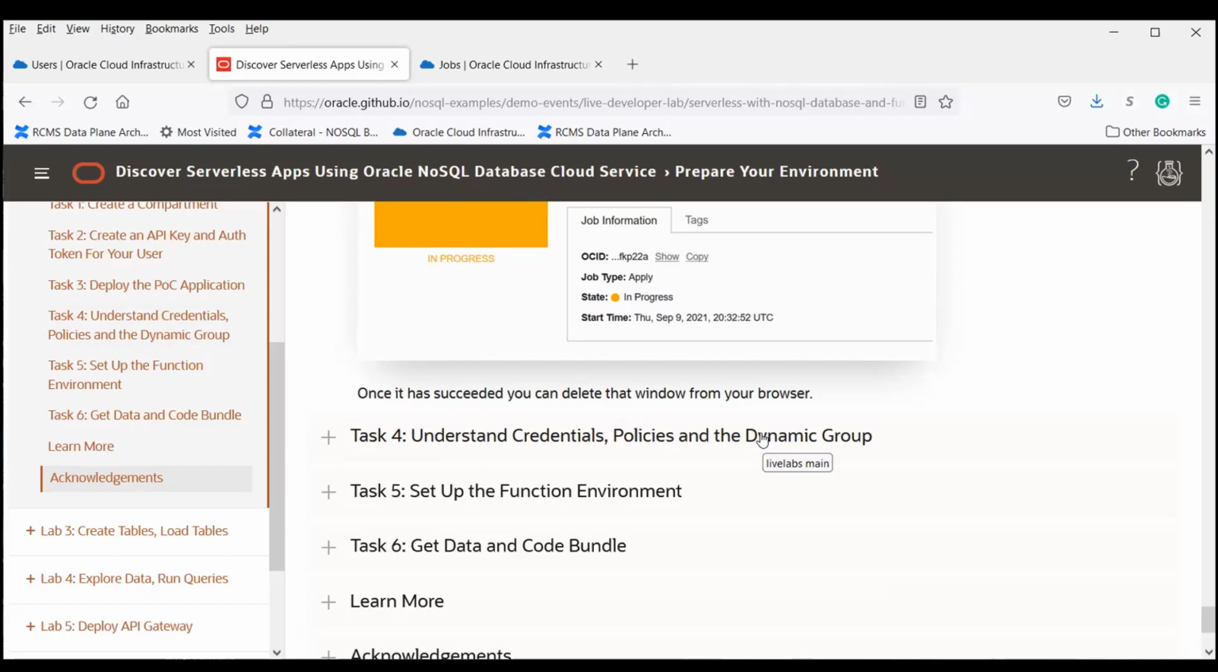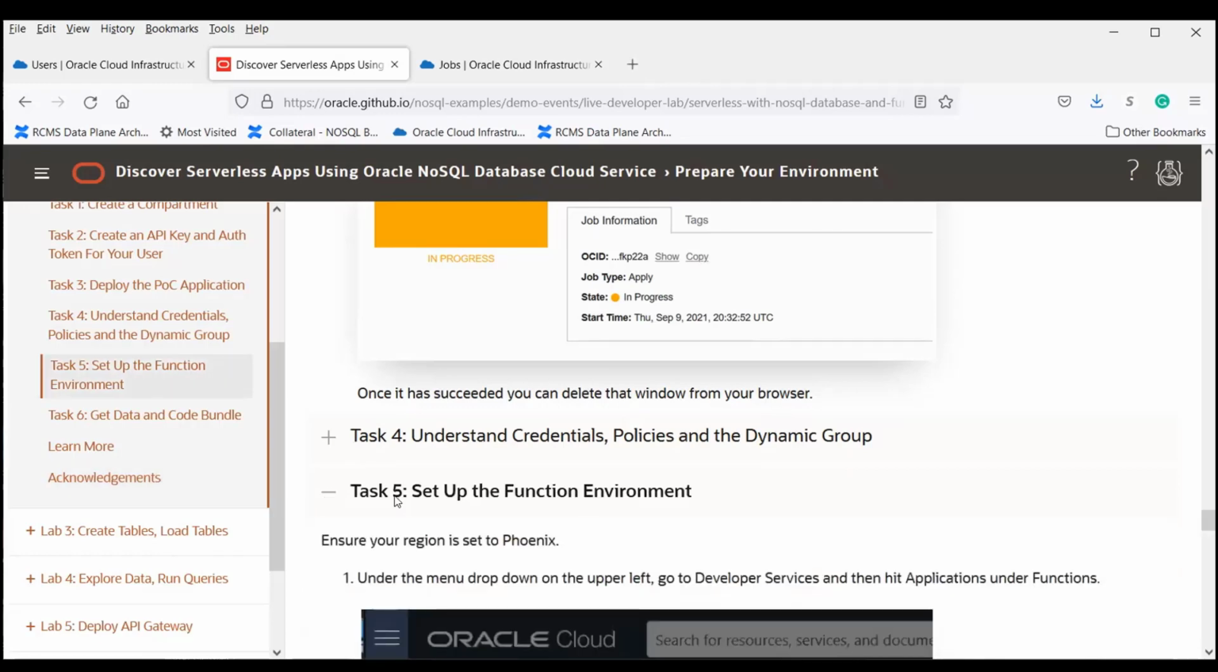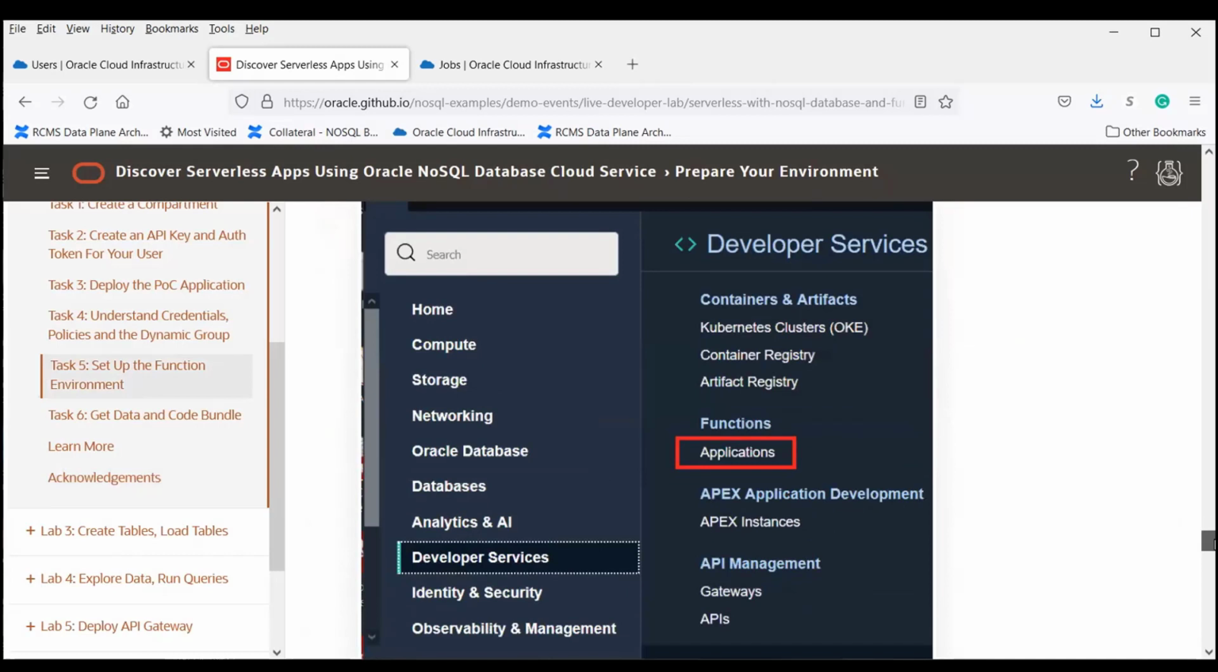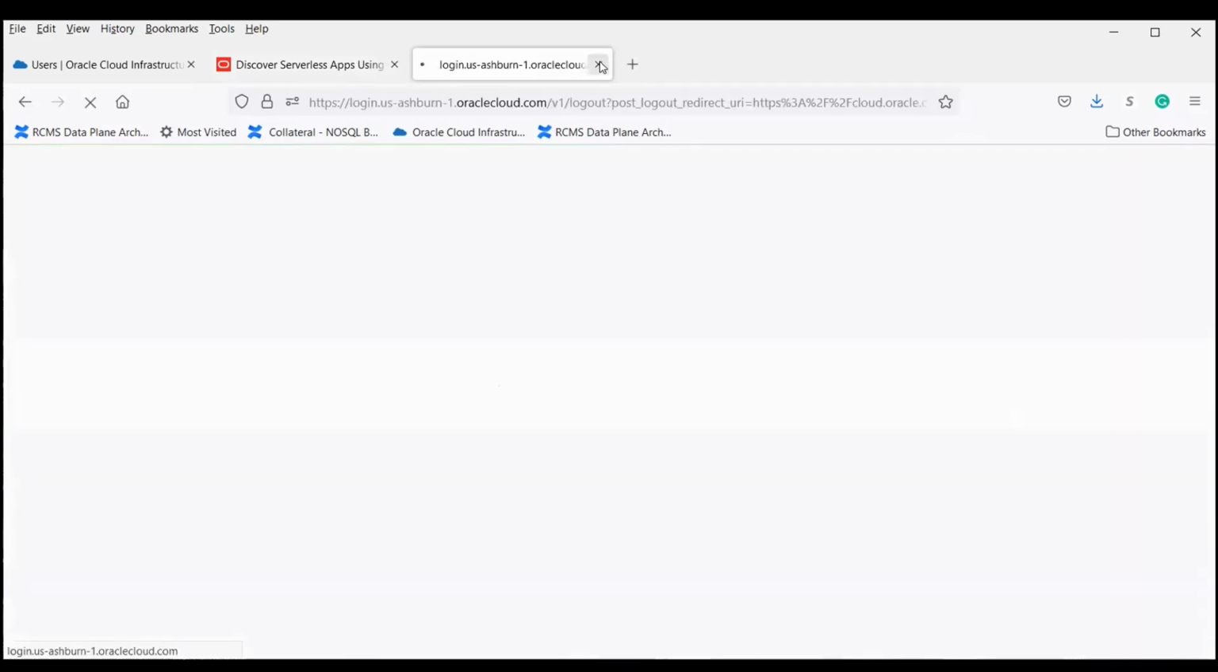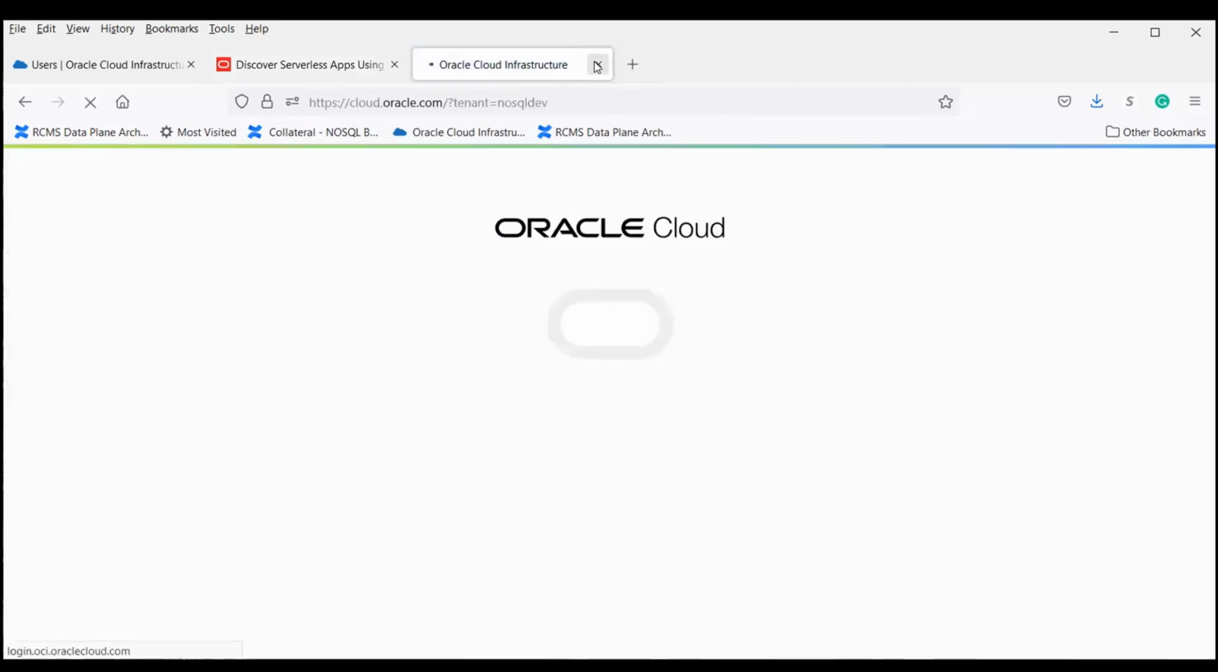All right, so I'm not going to go through understanding credentials and policies. There's a lot of information in there about doing that. This talks about how to set this up, and there's a lot of documentation. So I'm going to skip now to this one right here to set up the function environment. Here we need to go down to developer services and over to applications. So this we're basically done with right now. This is all set up. So this one I'm just going to sign out. I'm going to leave this one.